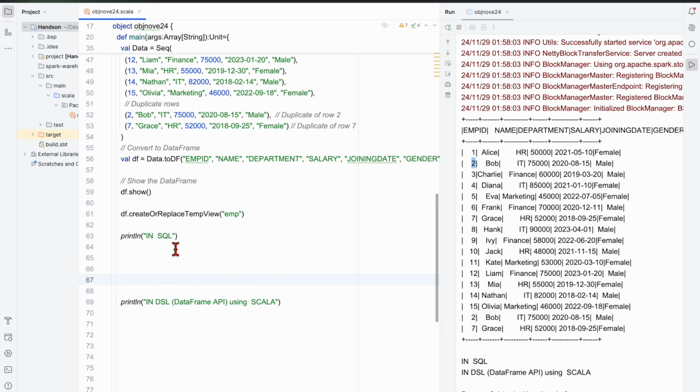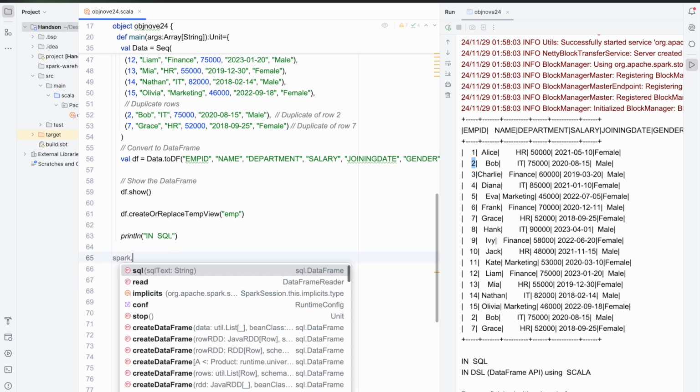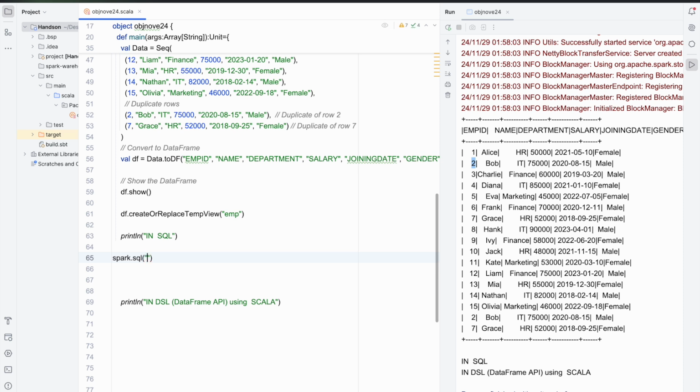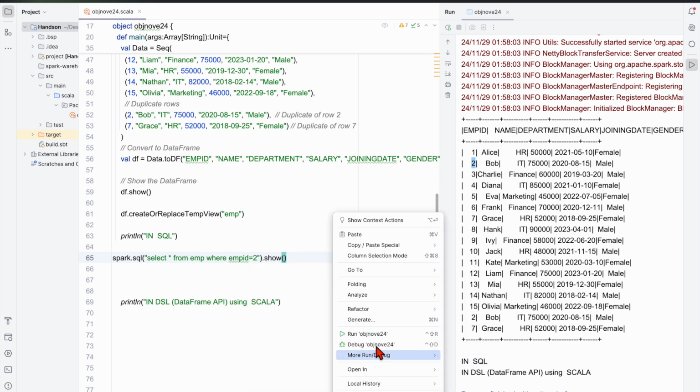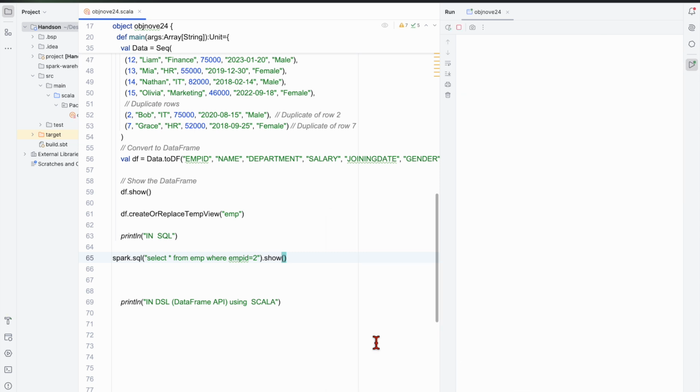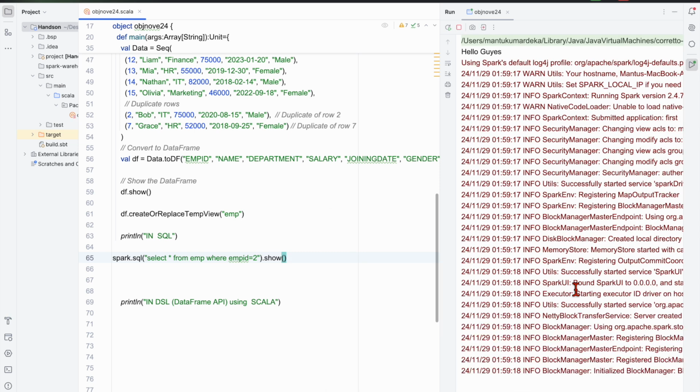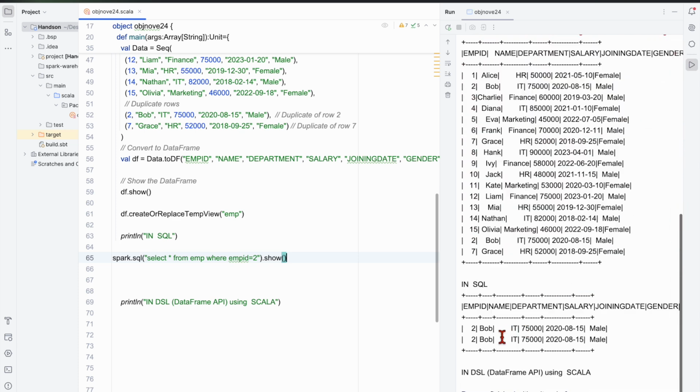You can see this is the table, and let me run a spark.sql and then select star from emp, where we'll use the where condition, empid is equal to 2. Let me show this one. It will return 2 entries since we have a duplicate value. So you can see Bob and Bob.